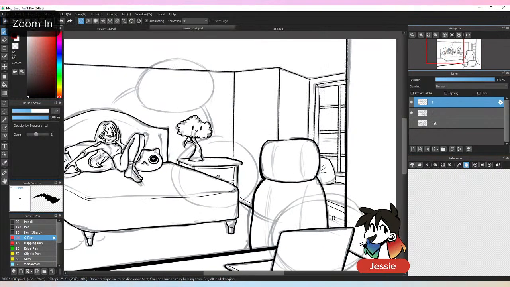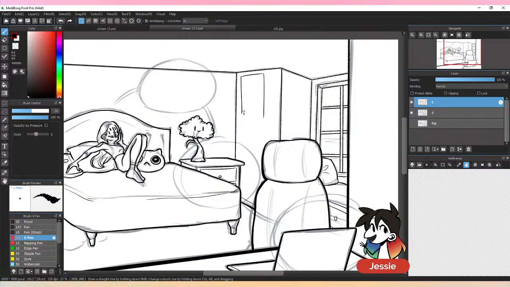I had posters all over these walls, which I will not be drawing the images in, because they took forever last time.